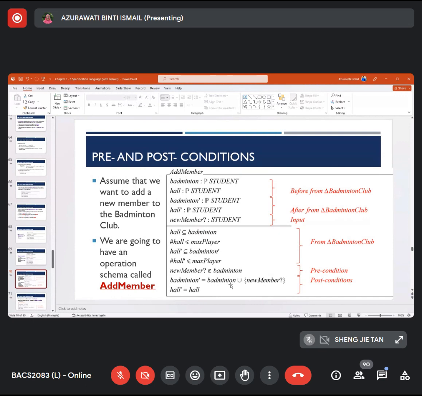So let's say in the old database, I have 20 students. Then I union with the new data here. So badminton, student, the same data type, no problem. So 20 plus 1, I will have 21 as the new badminton members. So in this case, my database will have 21 members. So when you see prime here, it shows the postcondition.